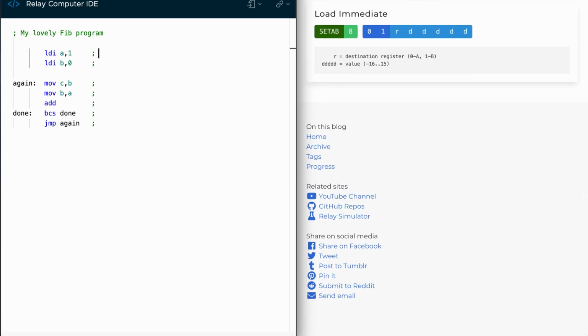We know that the load immediate needs to start with a 0, 1. We then need the destination, A or B. As this is going to A, which is a 0, we then need the value, which is that in binary. Next one is set AB to the destination of B, and then we're going to load in 0, which is all the bits 0. So that's the load immediate done.